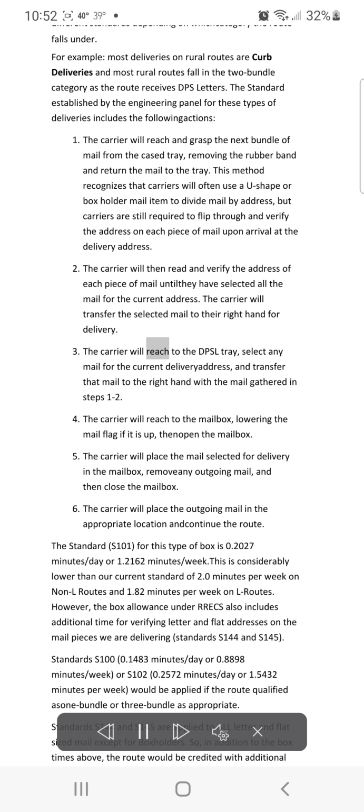The carrier will reach to the DPSL tray, select any mail for the current delivery address, and transfer that mail to the right hand with the mail gathered in steps 1-2. The carrier will reach to the mailbox, lowering the mail flag if it is up, then open the mailbox. The carrier will place the mail selected for delivery in the mailbox, remove any outgoing mail, and then close the mailbox. The carrier will place the outgoing mail in the appropriate location and continue the route.